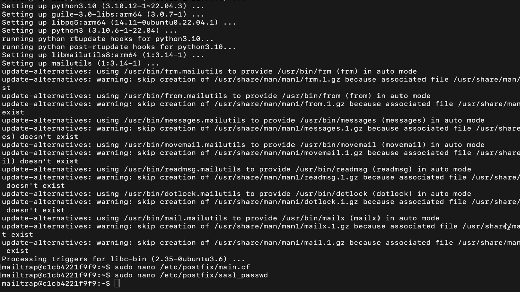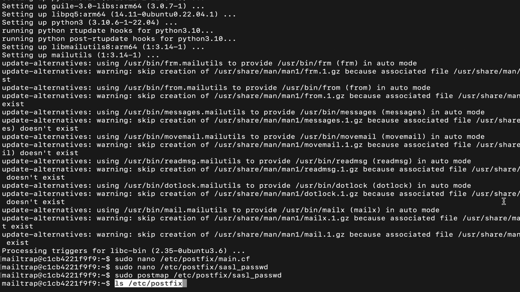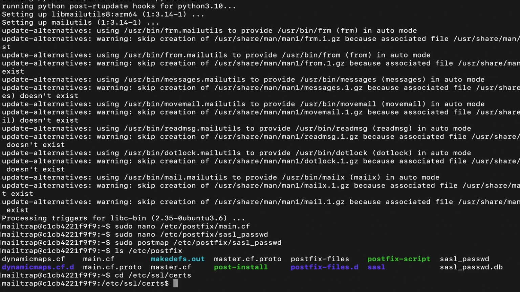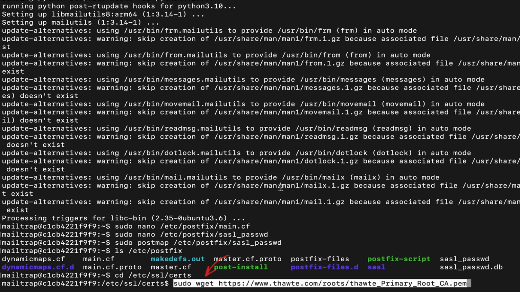For efficiency and security, you should create a hashed database of your credentials. And for enabling secure communication over email servers, you should also download an SSL certificate. This is done by first moving to the directory that contains SSL certificates, and then downloading them from the specified URL using the wget command.